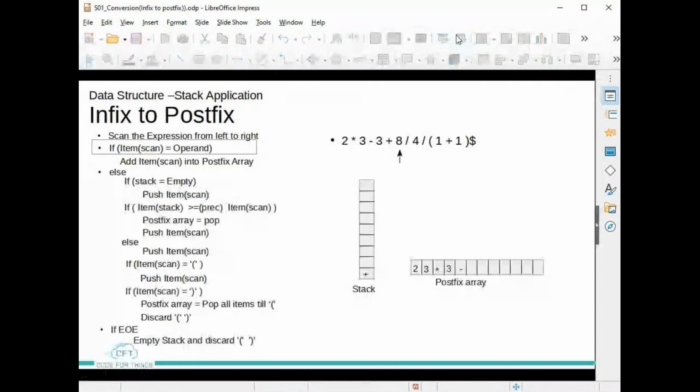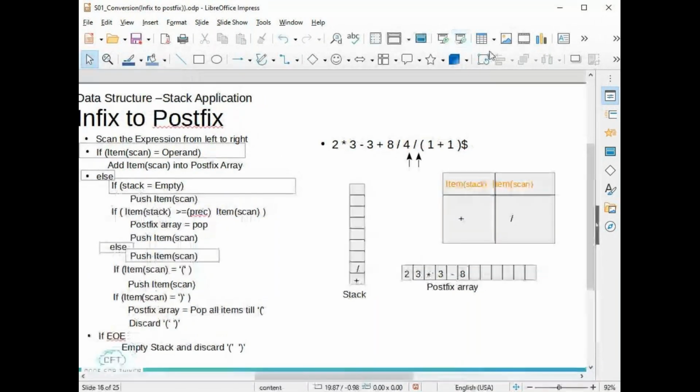Okay. 8 is an operand. Add it to the postfix array and then increment the pointer. Then division. We can observe that division is not an operand.